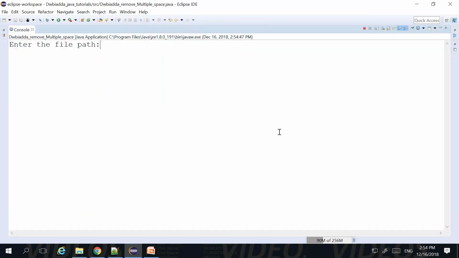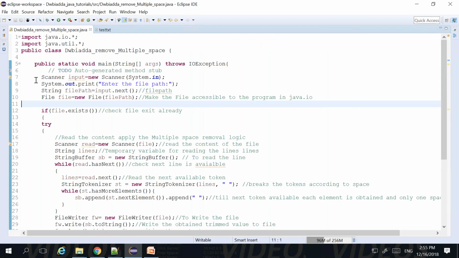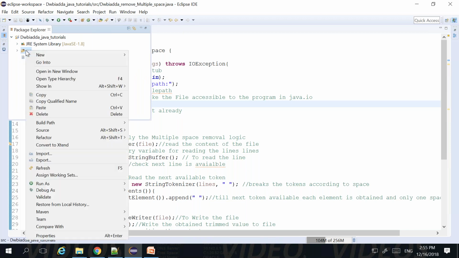Now we can see the execution. First, it accepts the file path. We have copied the file path, right? Just we are giving that. It prints us the message, write successfully to the file. Now we can check the test file that has been placed. We need to refresh to see the result. So we need to go on with the package here, then here on the folder where the file exists, then we need to give a refresh.